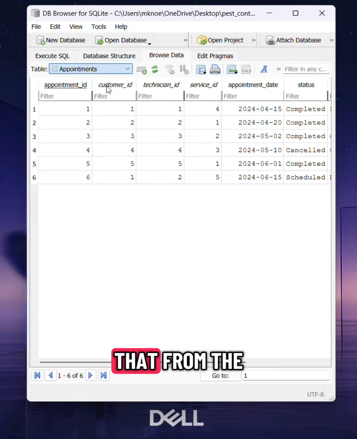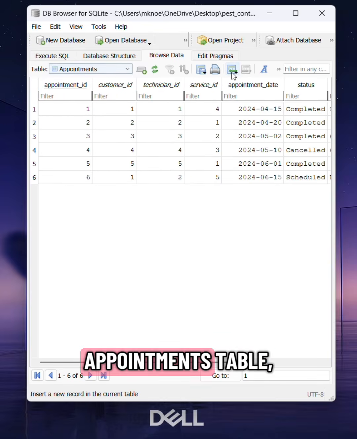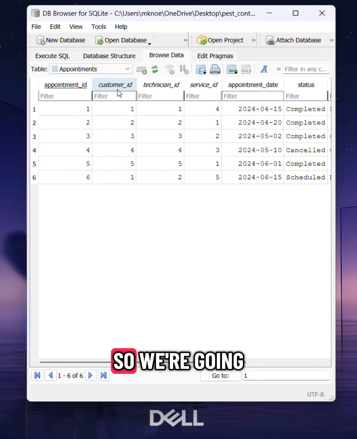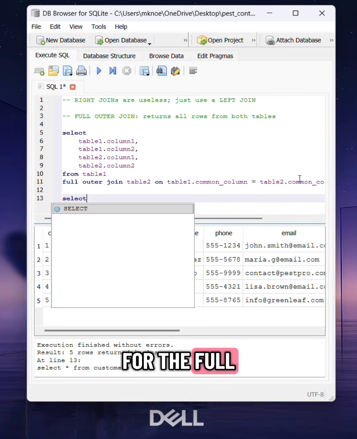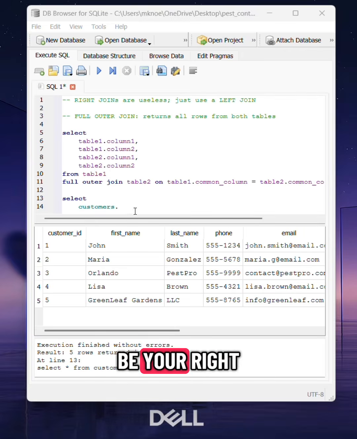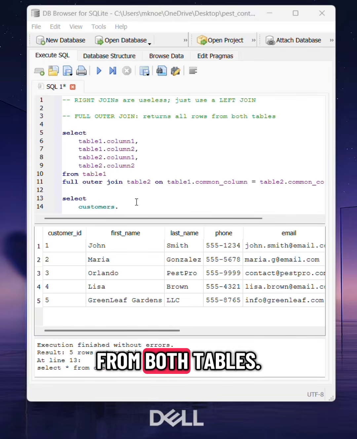So let's say that from the customers table, I want the customer ID and the last name. And from the appointments table, I want the appointment date. These two tables share the column customer ID, so we're going to join these two tables on the customer ID column. So now, using my handy outline, I'm going to write the code for the full outer join. It doesn't really matter which table you choose to be your right and your left because you're going to get all of the rows from both tables.